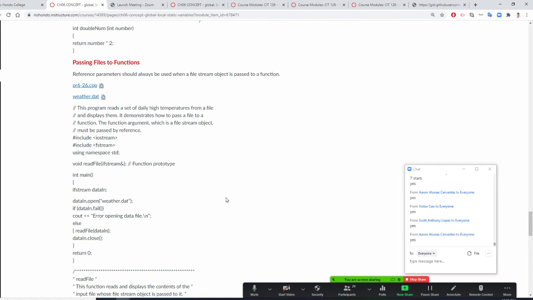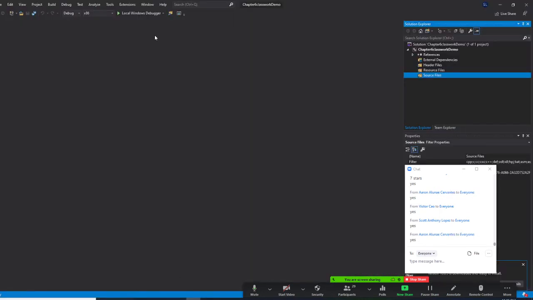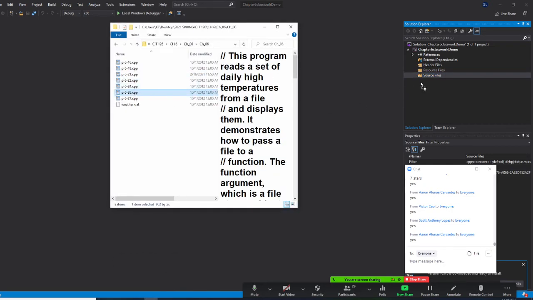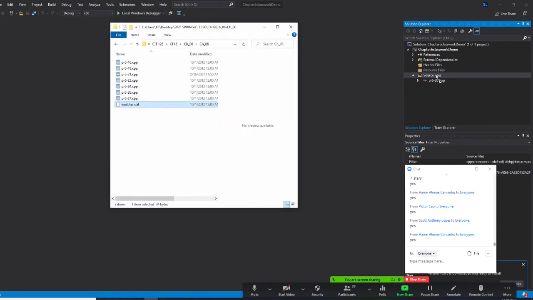So this program reads a set of daily high temperatures from a file and displays them, but you're going to pass a file to that, okay? So let's do this right now, okay? And so we have a file called weather.dat, weather.dat, and you need to memorize the algorithm, how you open the file and how to pass a file, okay? So let's do this right now. I'm going to do 26, is that right? 26, but 26 goes with a file called weather. I'm going to get weather here too.